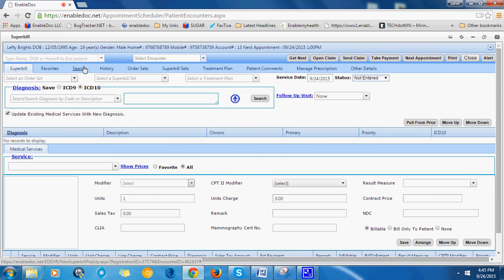Actually, before we discuss that, let me just make a point that you can take a payment from here, just as you could on the old version. You can create a new appointment. You can print the Superbill, which will also print the ICD10 codes. And we've added an alert button where any conflicts will now be displayed. This button will turn yellow.